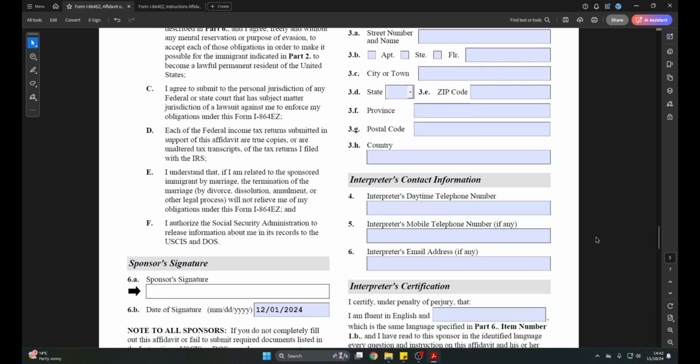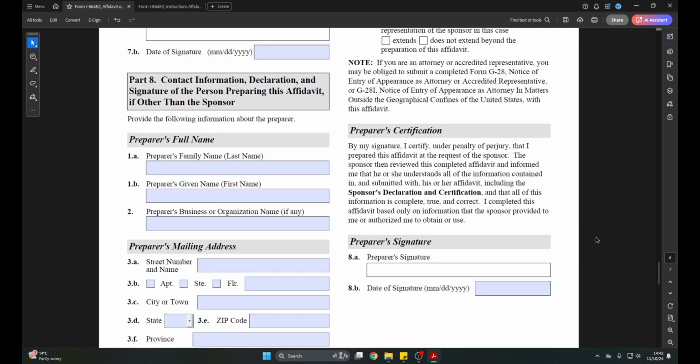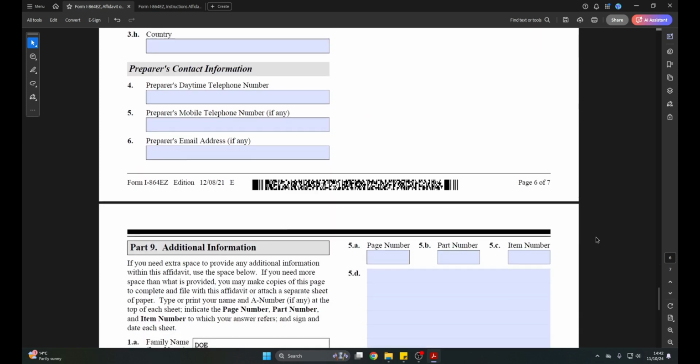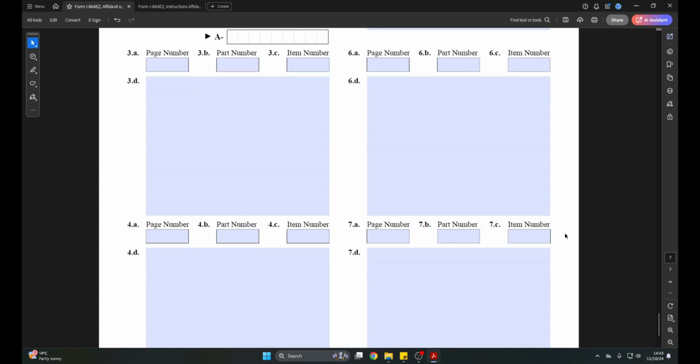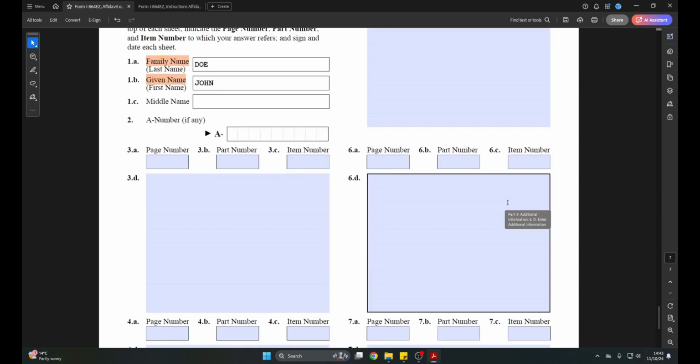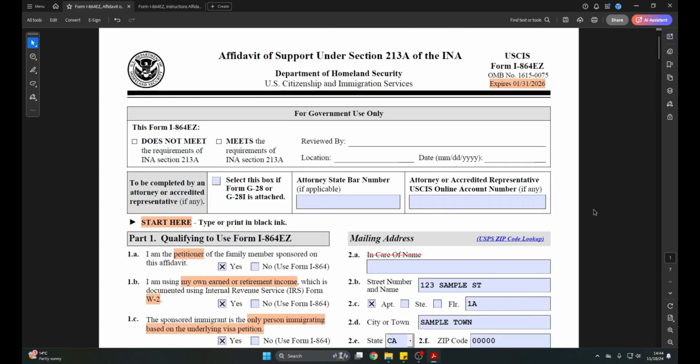Parts 7 and 8 are referred to the interpreter and preparer who may have filled out and interpreted this form for you. If you did not use an interpreter or a preparer, you can simply leave these sections blank. And finally, we arrive on the very last page of this form, which is called additional information. Even if you're not planning to write anything on this page, you still must write your name and include it with your application. So let's briefly talk about the evidence that you will need to provide.